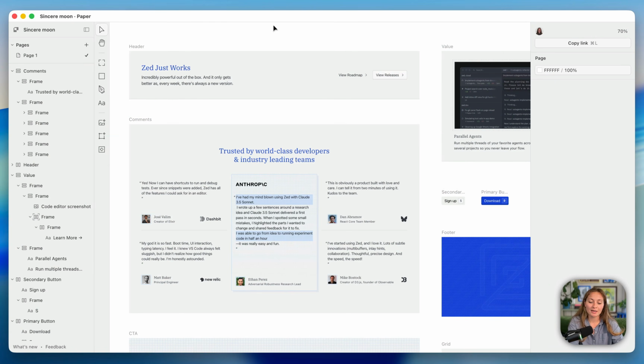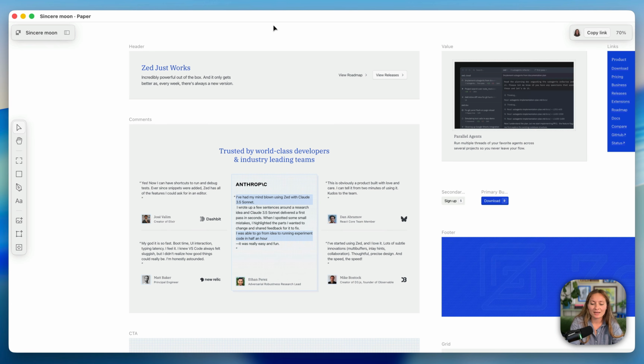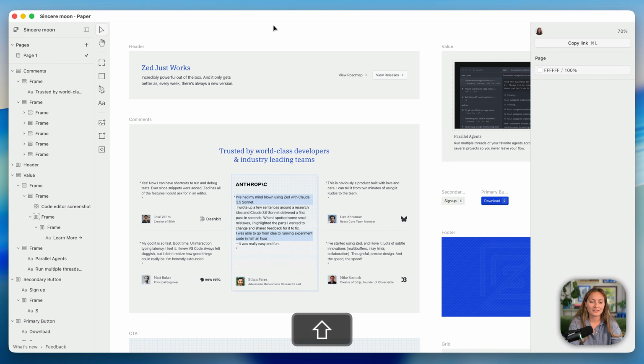First tip is hiding and showing the UI. We're going to do that with the keyboard shortcut Command period, just toggling back and forth. Now this is a fun one I also just saw. If you do Shift period, it's going to minimize that UI. And again, just doing that will toggle back and forth.